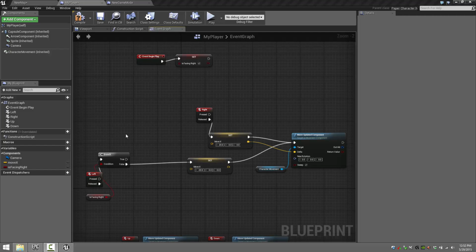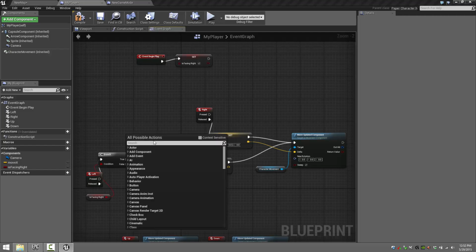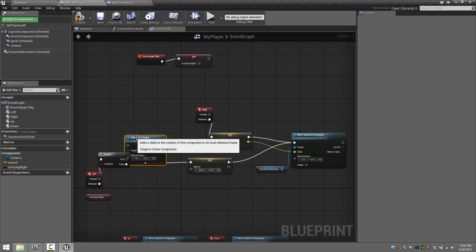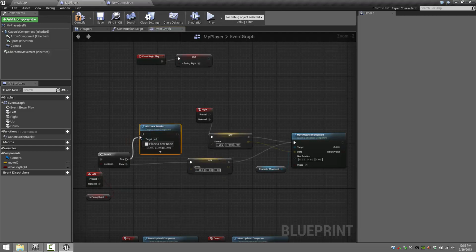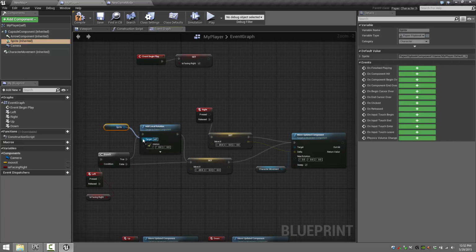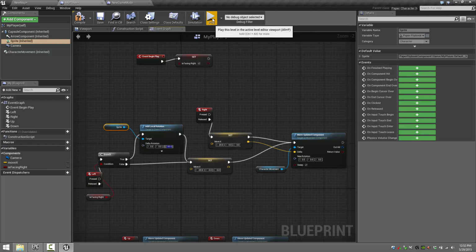So now we're just going to go ahead and add local rotation. So add local rotation like so, and we will drop this guy in like that. It goes out to our set like so. We need a target for that, and we want our sprite, so just drag our sprite in like this and connect it as the target like so, and we want to rotate 180 degrees yaw, I believe. Maybe wrong on that one. I always mess up my yaw, pitch and roll, but let's go ahead and find out.